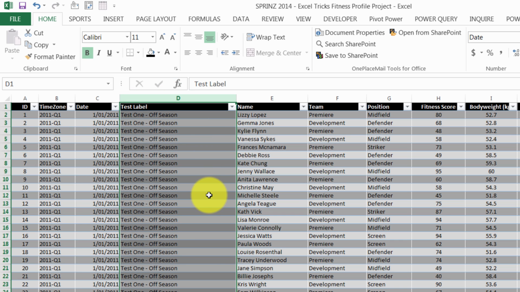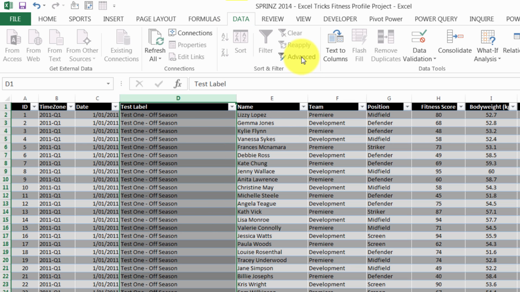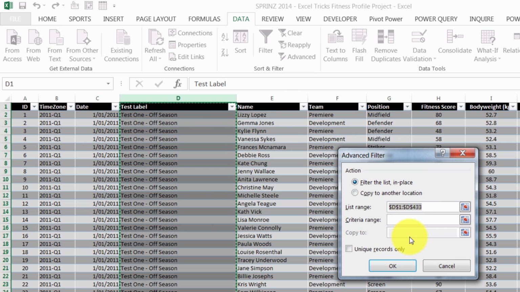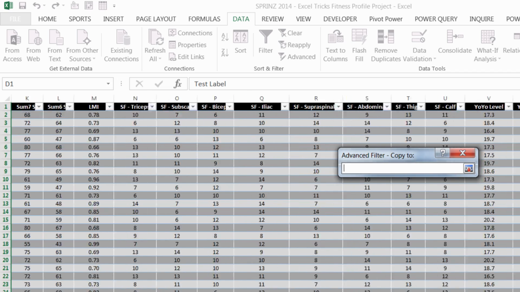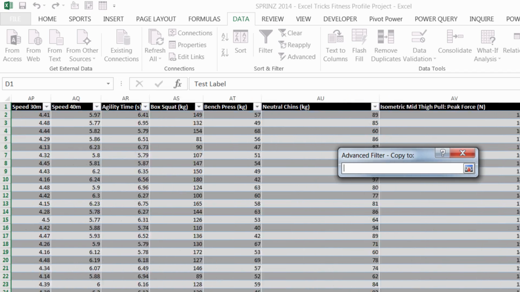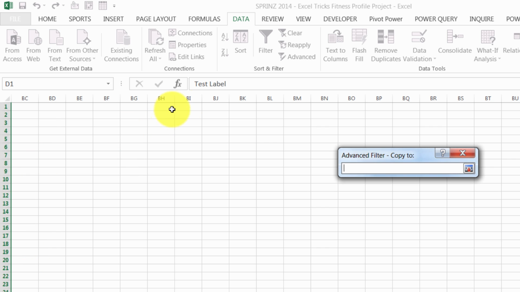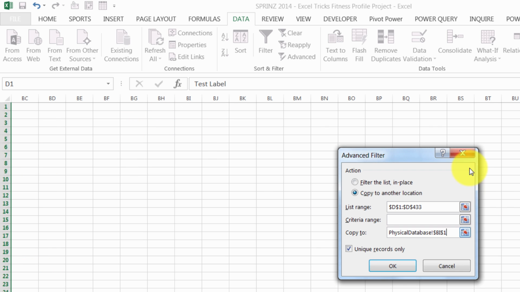So I'm going to select column D, I'm going to click on data and advanced, and there's something called the advanced filter which we're going to use now. It's selected the data that I want, column D1 to D433. I want to copy to another location, unique records only, and I'm going to click inside this copy to. It has to be on the same sheet. It doesn't like doing it to another sheet, so I'm just going to put it here, BI.